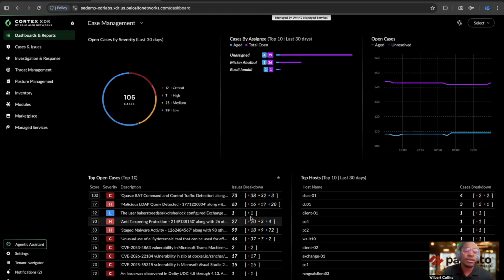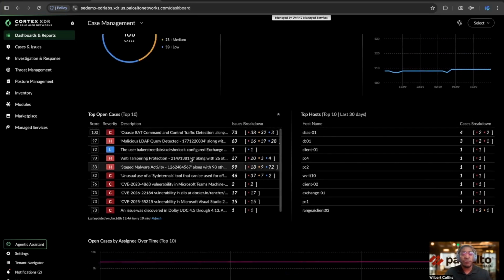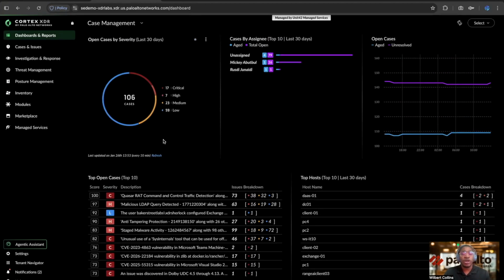This is customizable, but by default, it's going to show the top 10, as well as the top 10 hosts. So if you have certain assets or clients or your identity connected to this, you can have your identity provider connected and see users, hosts, just see that all within this same area here. And then even here, you can still see a little bit more of the open cases over time, how long they've been open, and when you need to close them.